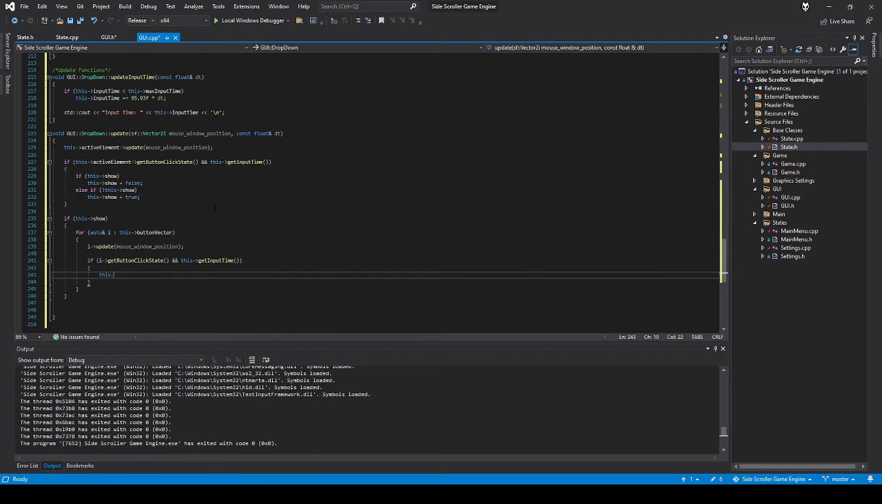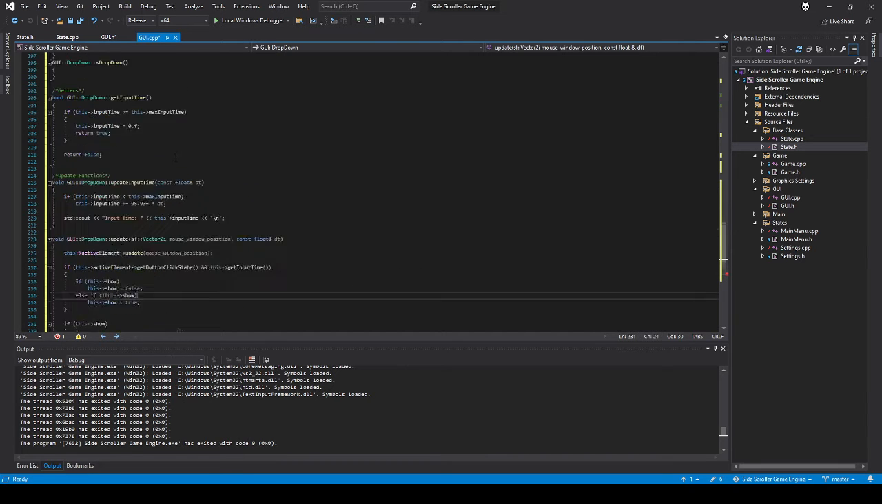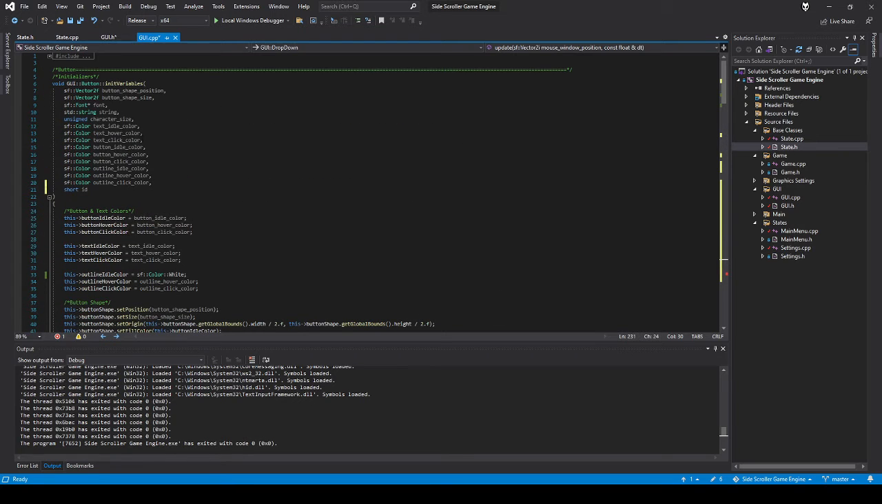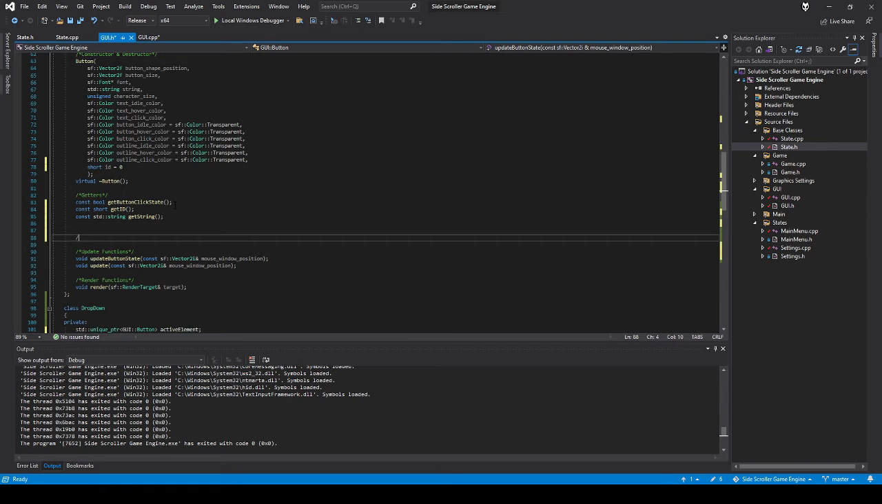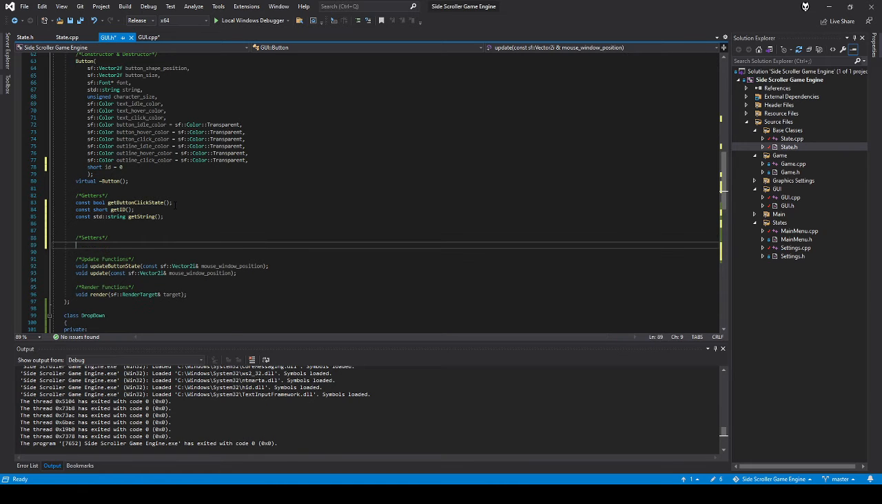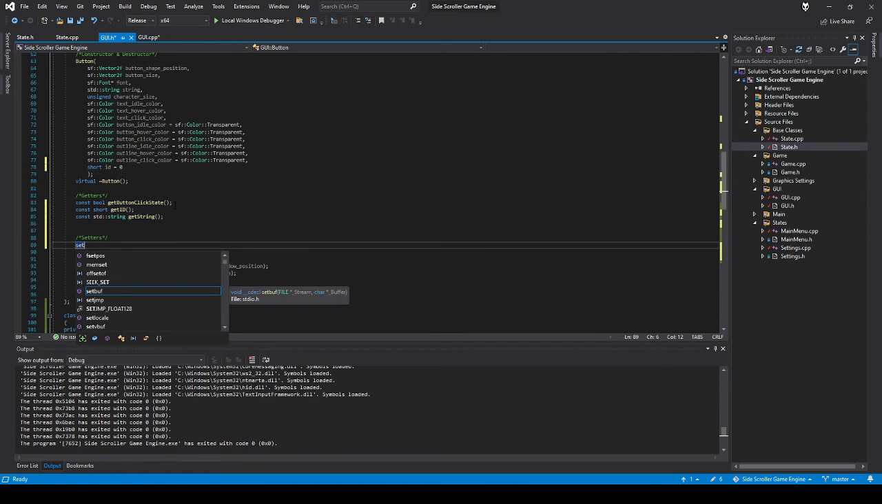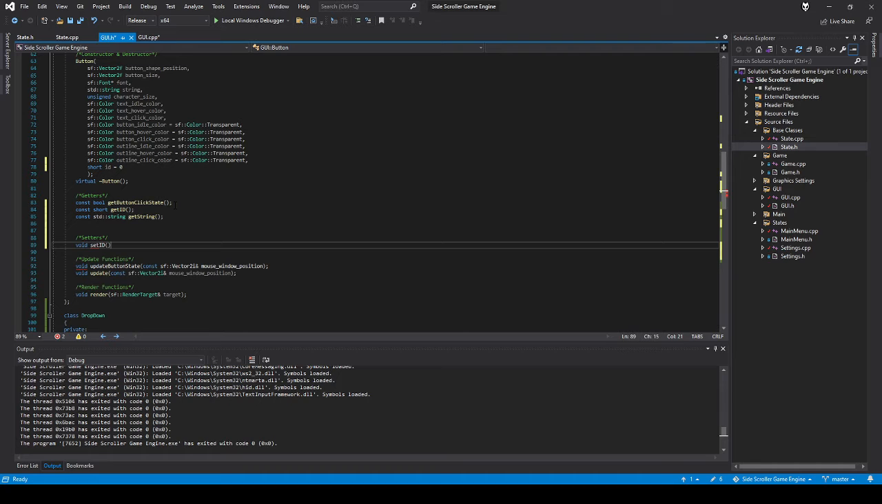then this active element will be equal. Okay, we'll have to set the string. So we need some setters here. So here's some getters. And now we need some setters on the button. This is in the button class. So it'll be void set ID, and void set string.